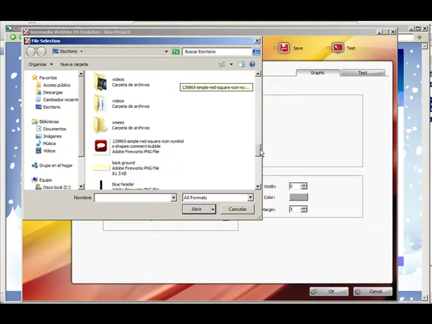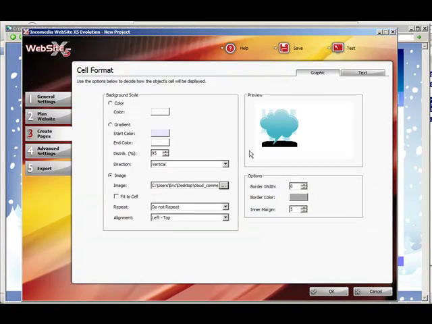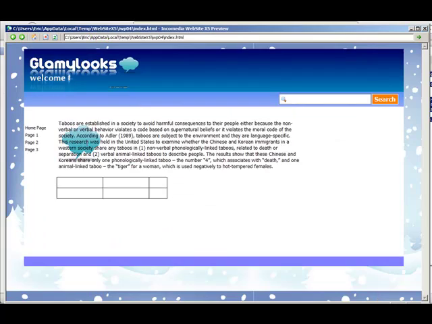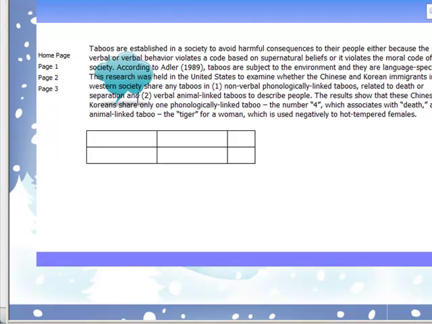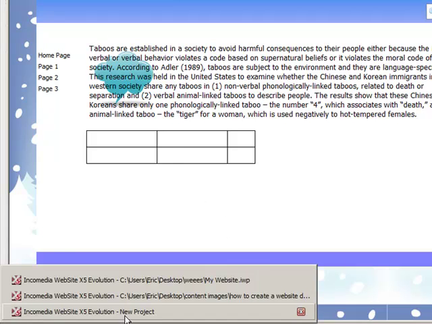Let's see, what image do we use? Let's use this cloud image. Okay, now we're going to test it. Now you see how the image stayed behind our text? You are able to put any type of image on the cell.